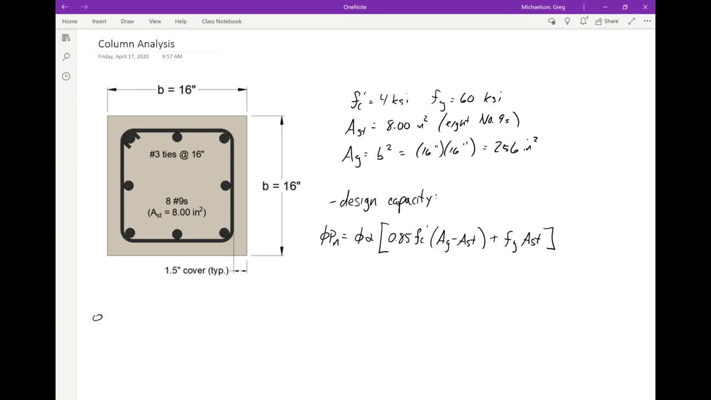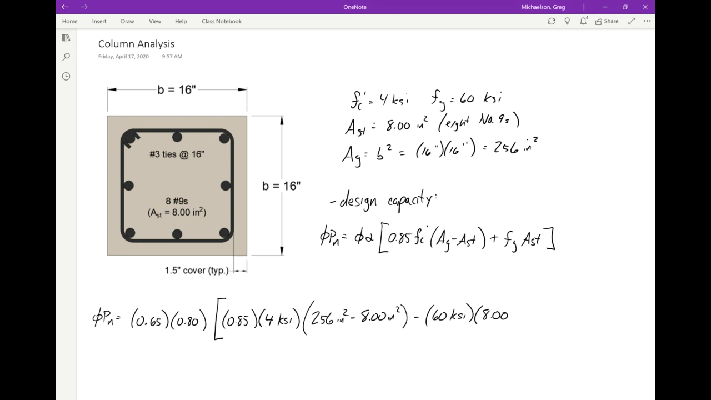I'm going to move this down here because it's just a lot of numbers. Now, remember, phi for a square tied column is 0.65 and alpha is 0.8, okay? Then 0.85 ksi, then we have 256 minus 8 square inches, minus 60 ksi times 8 square inches. That's it. So somebody in chat, tell me what the answer to that is.